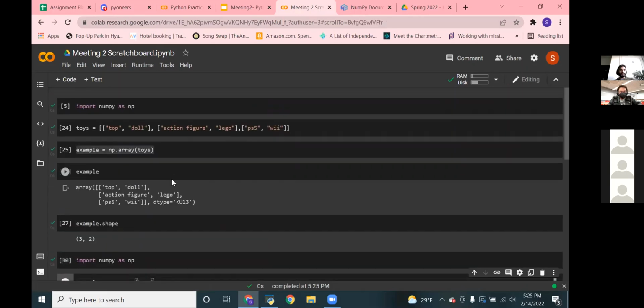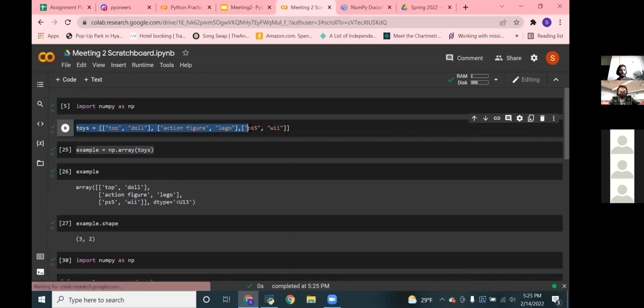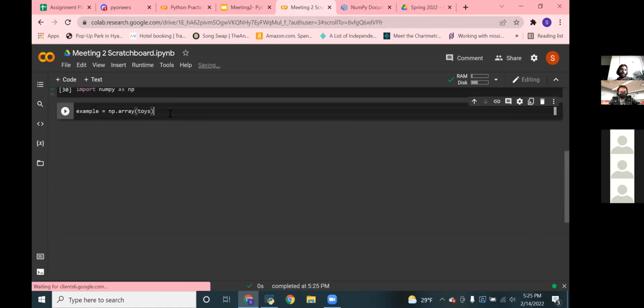So I made a list earlier. It's a list actually, right? This list of strings and stuff like that. So one common function that NumPy has is converting a Python list to a NumPy array. And what is a NumPy array, you ask? I will get to that a bit later.